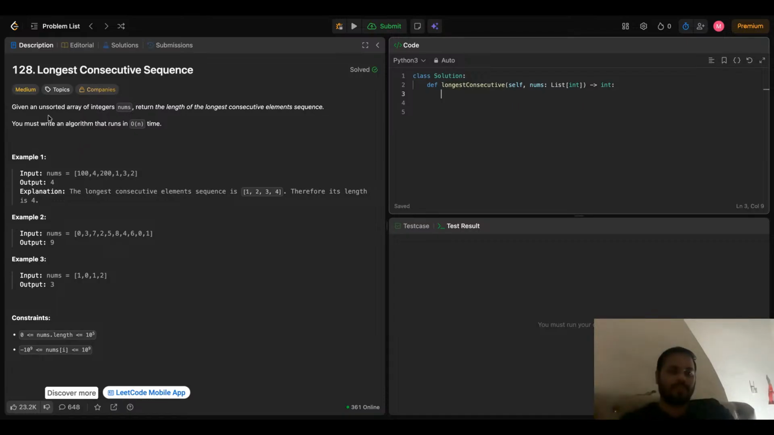So we have been given an unsorted array of integers nums. Return the length of the longest consecutive elements sequence. So what we have to return is the length. We are not required to return that sequence. We just have to return the length of the longest consecutive element sequence, right? And they have already given, you must write an algorithm that runs in order of n, big O of n. So how do we approach this question?